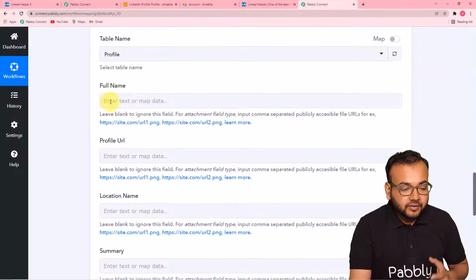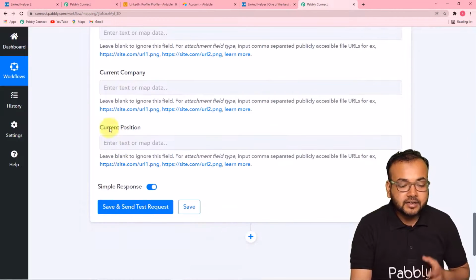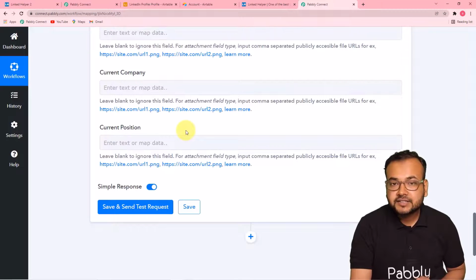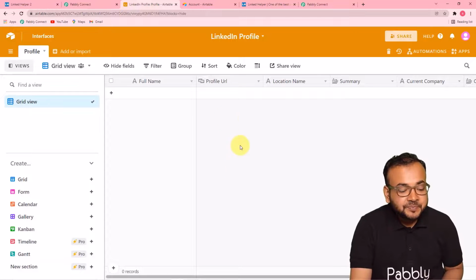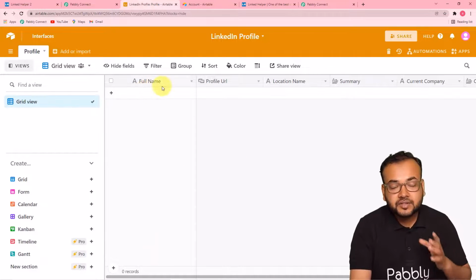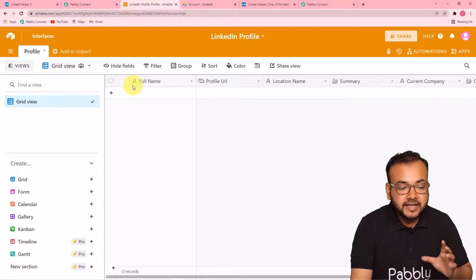Now it is asking for the full name, the profile URL, the location, the summary, the current company, the current position. Why is it asking all these things? Because these are the columns of my table, guys. You can see here in this base, I have this table, and the headers of the columns of this table are like these.